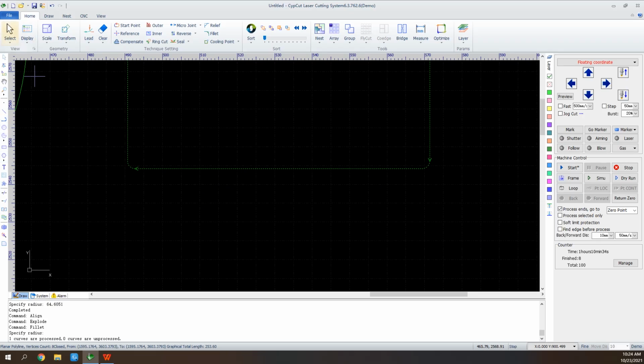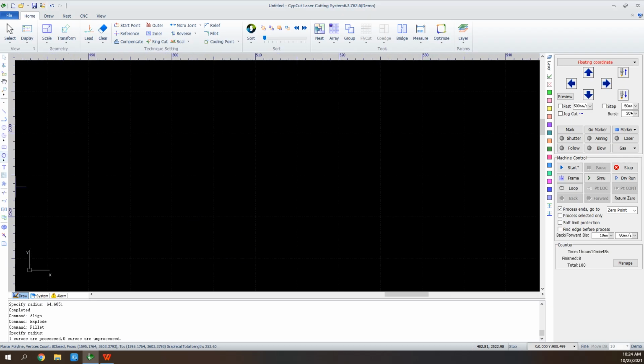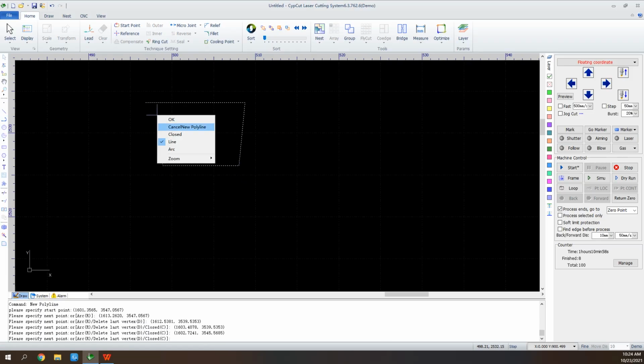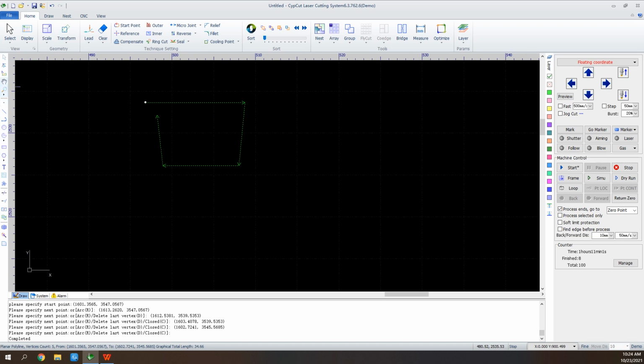The first 5 functions of this toolbar are selection, node editing, sequence editing, dragging, and zooming. Node editing is used for fine-tuning graphics. Select a graphic and click the icon. For example, let's first draw some irregular graphic. Select the graphic, click the icon. We can see the nodes of the graphic.